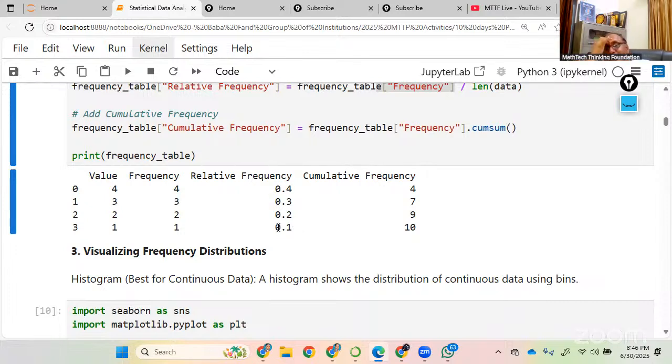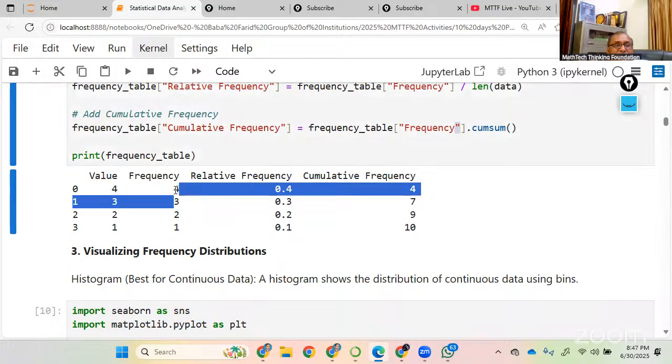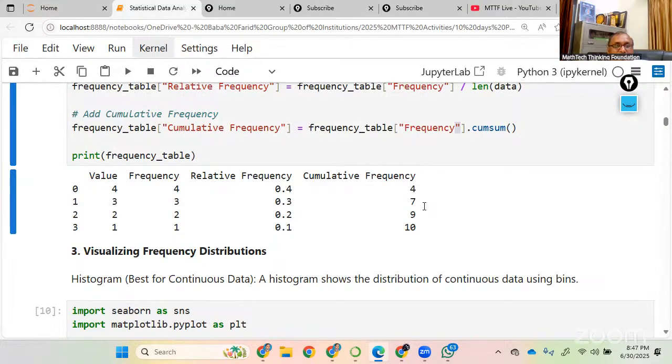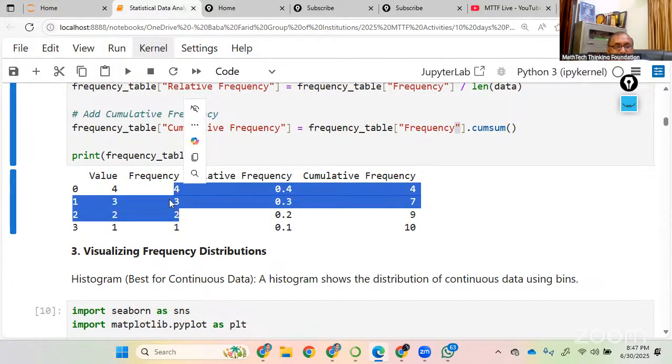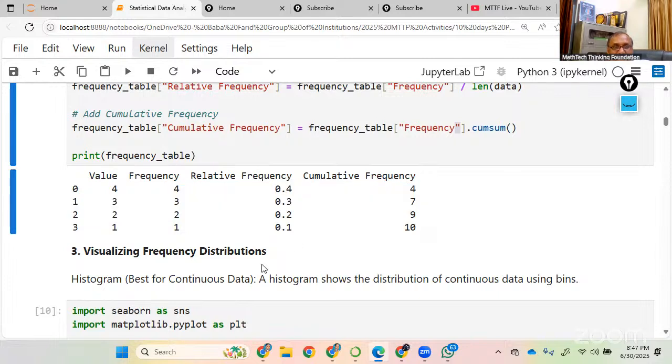If you want to get the cumulative frequency, we are using cumsum on frequency. So 4 will be as it is, since there is no previous value. Then it will take 3, 3 plus 4 will be 7, and here you can see 7. Then when you take 2, this will be 2 plus 3 plus 4, the sum of these three values, which is 9. And then for the last, the sum of all these values, which is 10. So by using cumsum, you can calculate the cumulative sum.